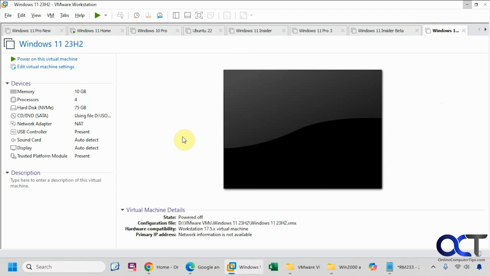You could also do this on VirtualBox and then also Hyper-V. And you could also configure Hyper-V to run on Windows Home Edition with a little tweak. We did a video on that, so I'll put a link in the description in case you want to try this on Hyper-V instead of VMware Workstation.